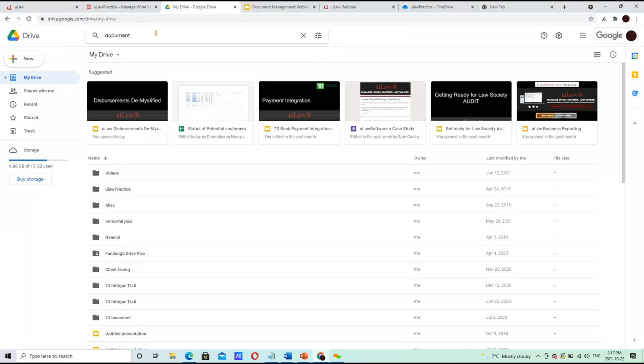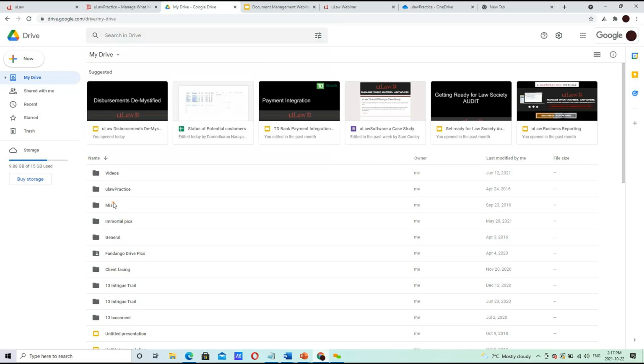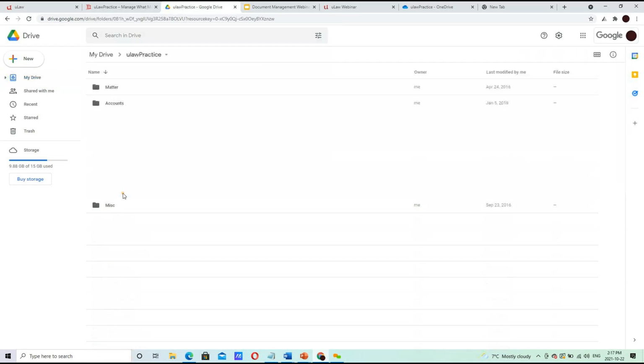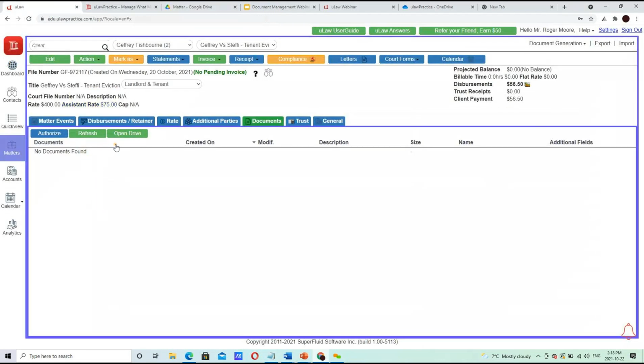And if I go into my Google Drive, and this is the same document that I'd used, we automatically create for you a folder called uLawPractice. So we start to build a folder structure automatically for you, starting with uLawPractice, the main folder, and there are two subfolders under it, Matter and Accounts. If I click on Matter, as you can see, this is a Playground account, and I've utilized several of these.